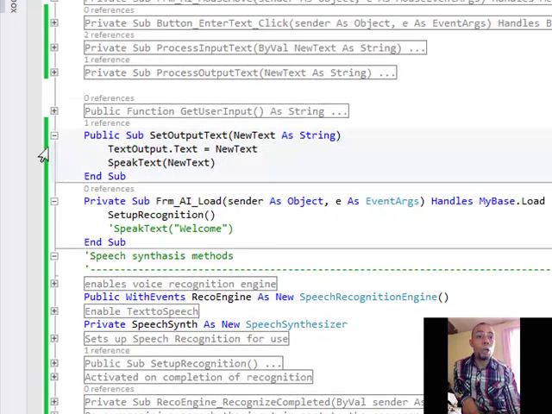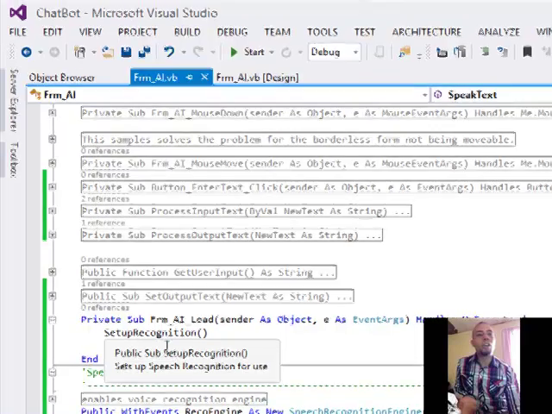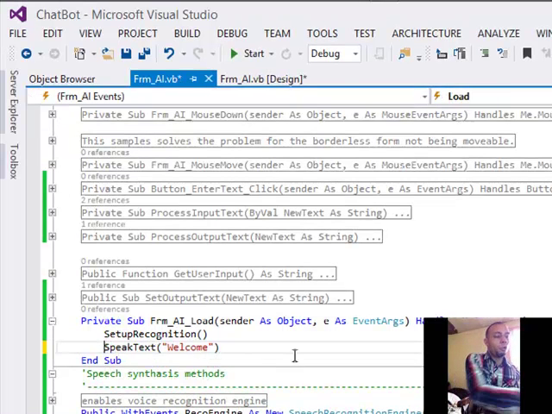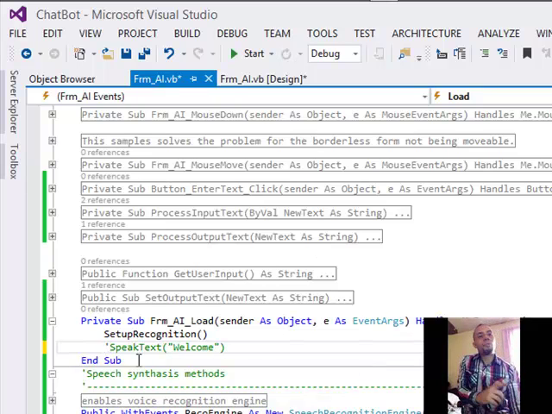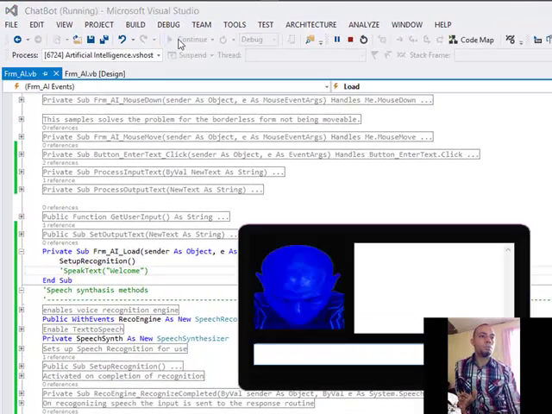So now we've connected that. When we load the form, we'd like to just tell the recognition to be on. You can optionally have it say welcome, or we can make a sub for that. And that's basically how we've got the form to finish starting.